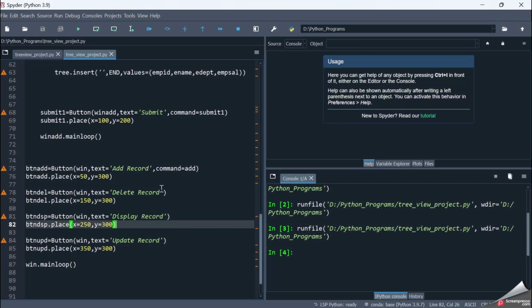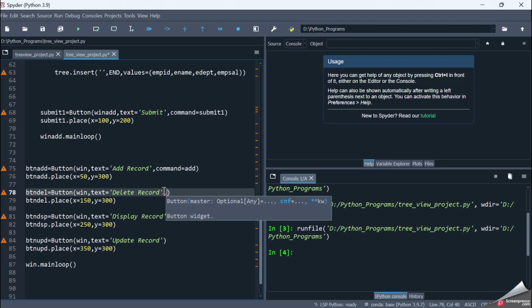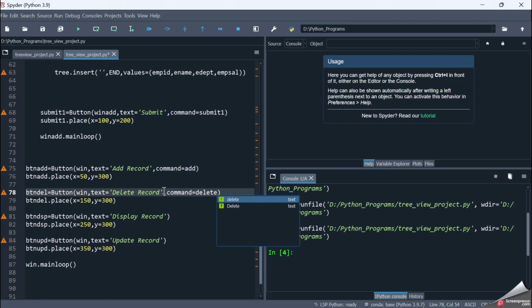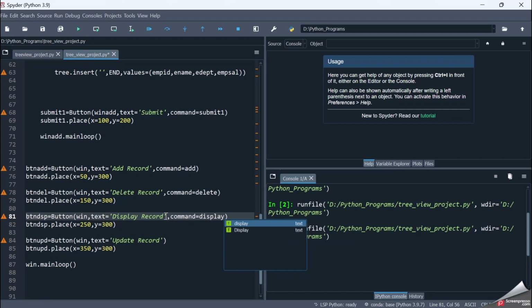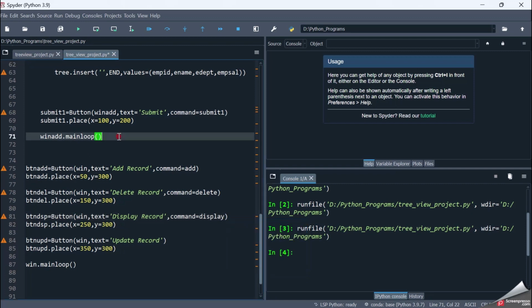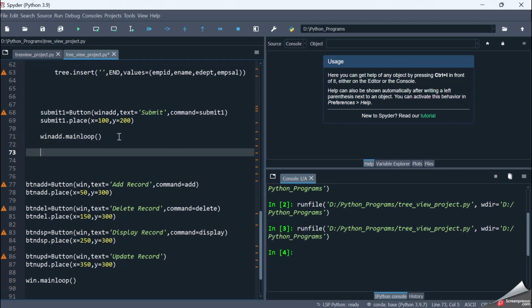For the delete button, I have to say command equal to delete. So the delete function has to be written. And for the display button, I have to give the command equal to display, and I have to write the display function for the display button. So now let's write the functionality for the delete button. So def delete, I'm calling the function.